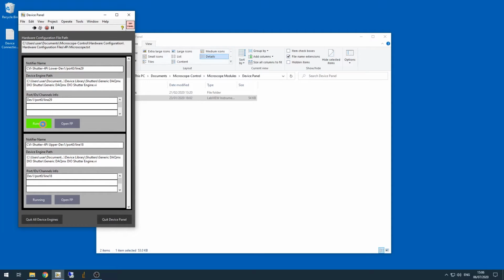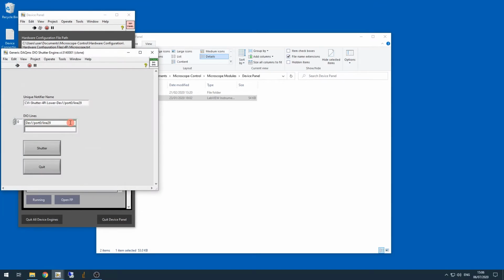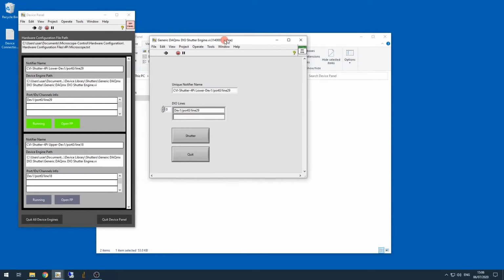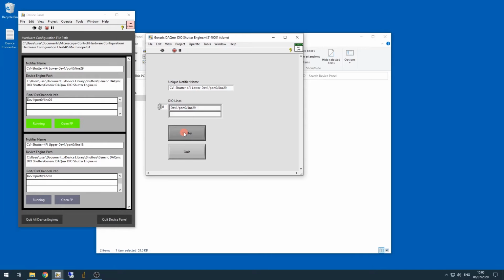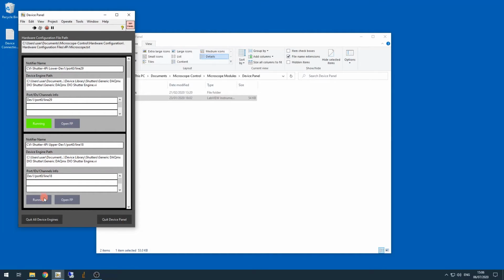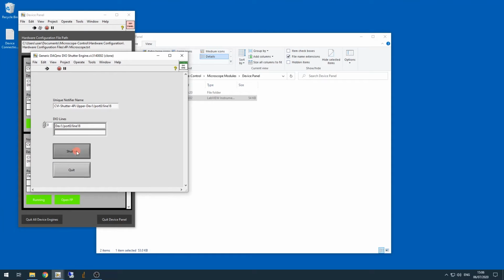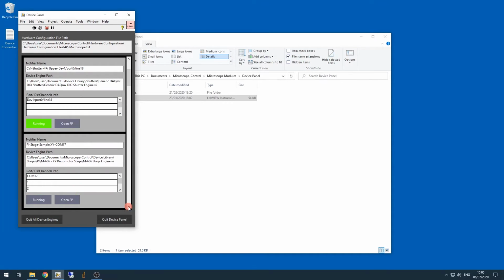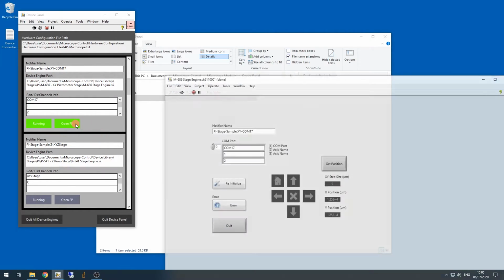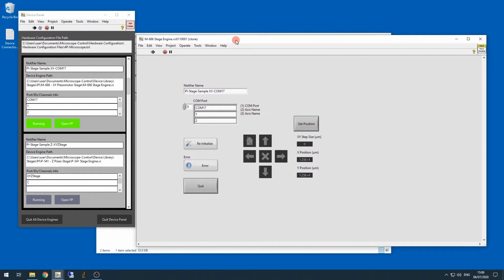Let's start with the first item, which is a shutter, and once the running button stays green, we know that the device engine is running, and we can open the front panel and make sure the shutter is opening and closing as expected. We'll do the same thing for the second item, which is also a shutter. And we'll keep going down the test list. The third item is the sample XY stage. So we'll click run, we'll open the front panel, and now let's try and step the stage and make sure that the positions are updating.